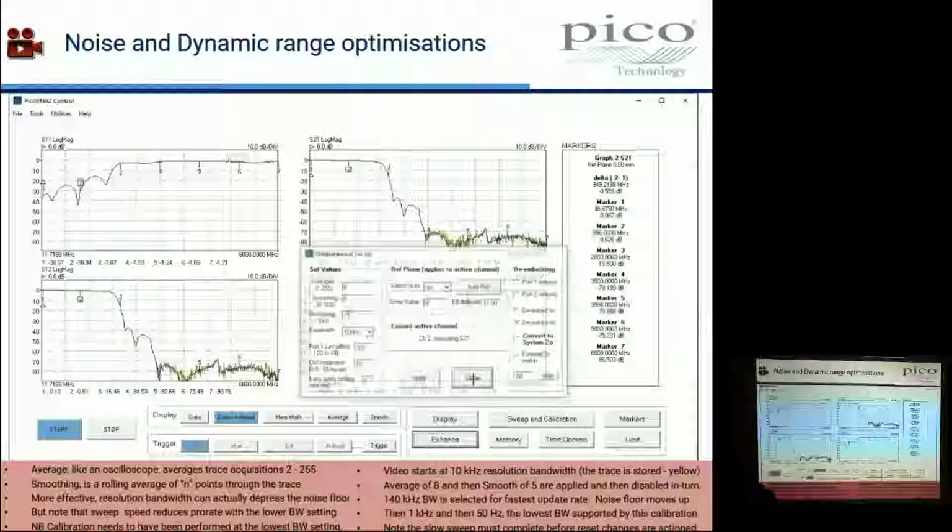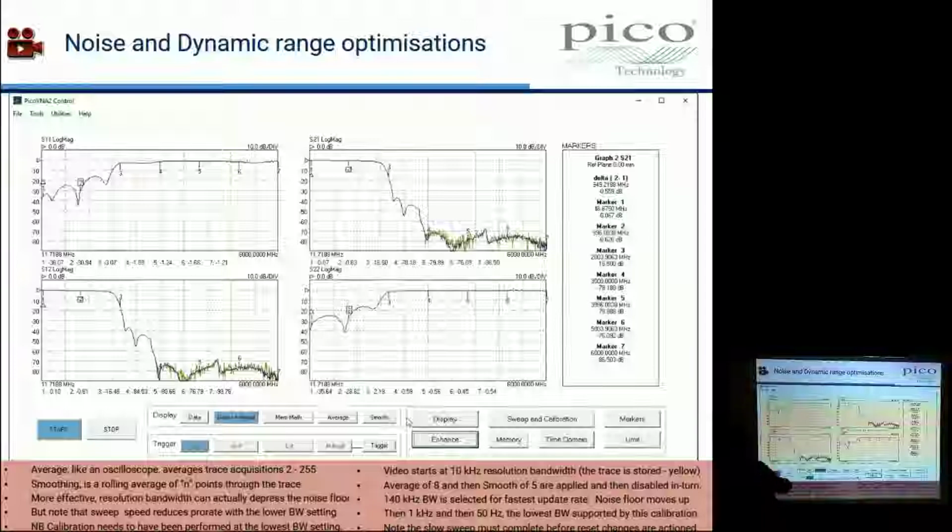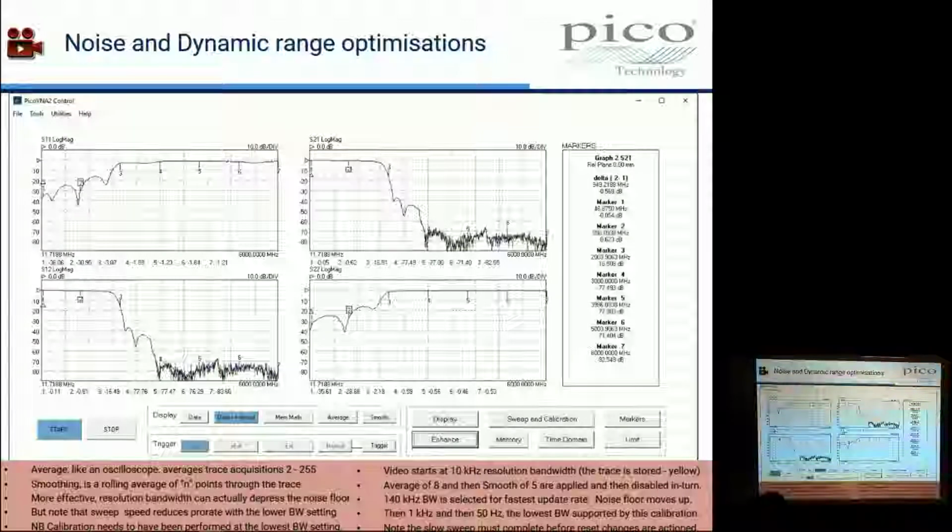Back to 10 kilohertz, because I get bored quickly. Now it's going to end the sweep before it updates, so don't get caught by that if you've been in a slow, deep filter. And remember that it's going to finish the sweep before it updates and kicks back to 10 kilohertz update rate.